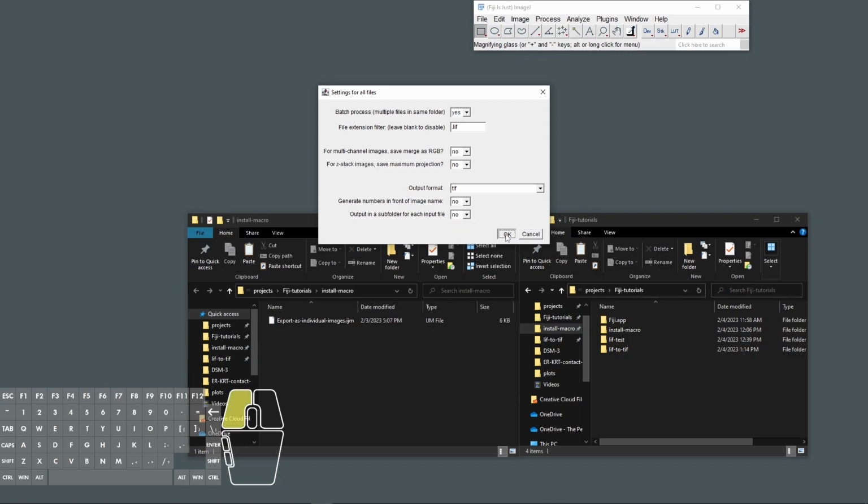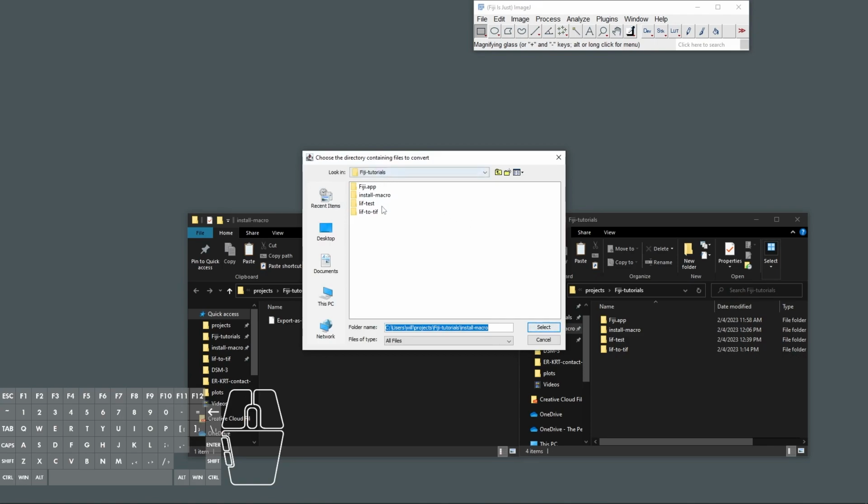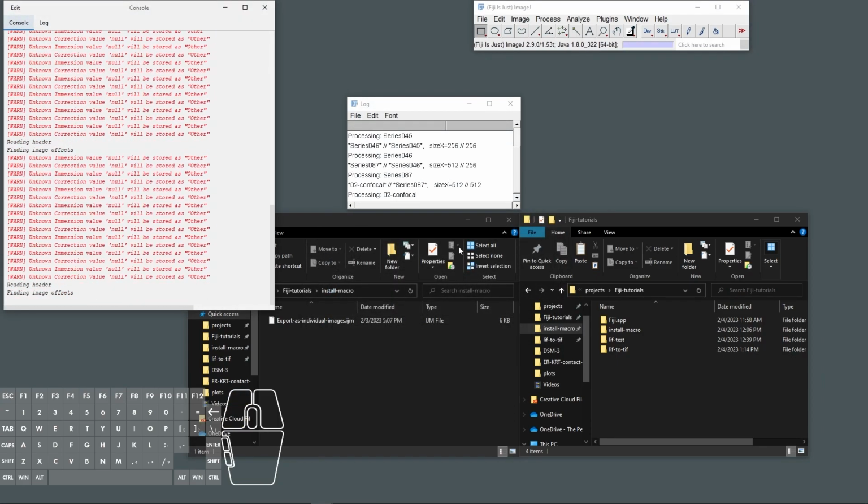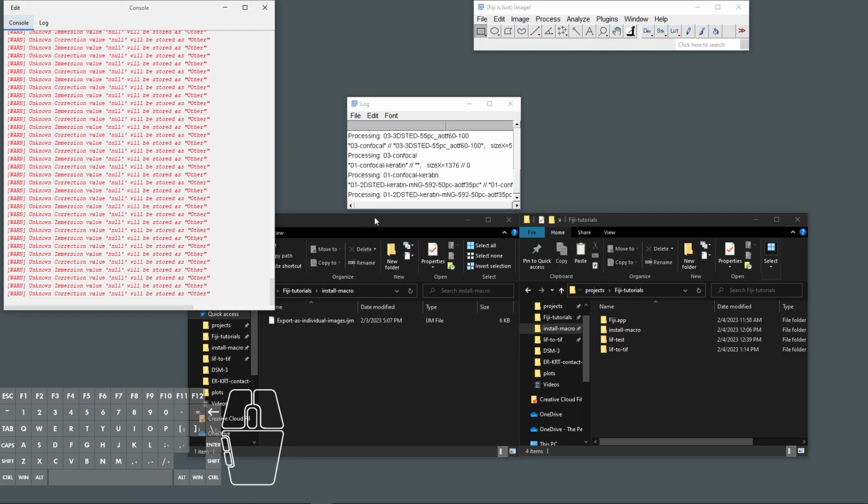I'm going to choose which directory has files to convert. So here, I'm going to choose LIF to TIFF because I've got example LIFs in here. So it gives you a little rundown of what it's doing. You can see the info bar is telling you what it's looking at. This log is also telling you, hey, it's done. So let's take a look.